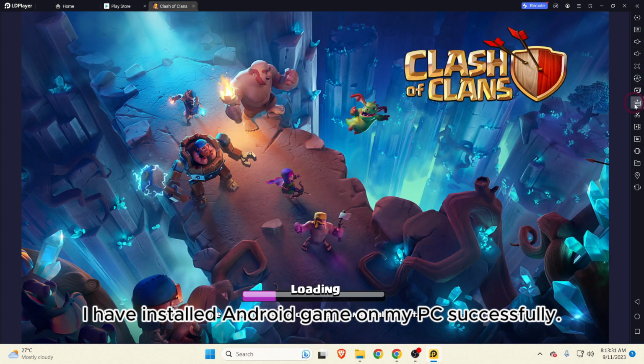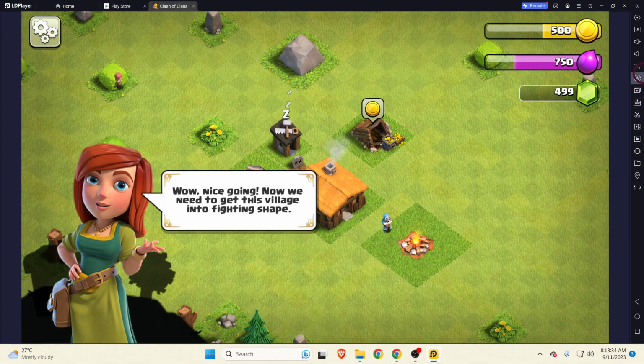As you can see, I have installed Android games on my PC successfully.